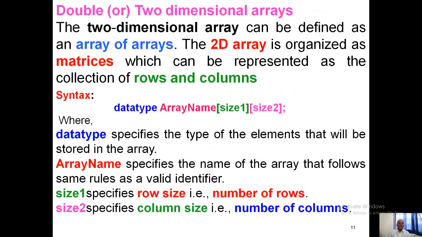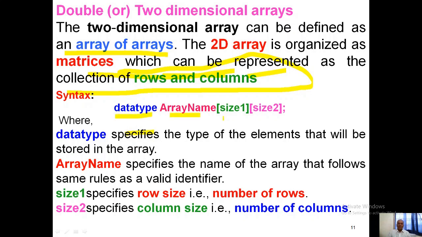Next one is the double dimensional array. In a double dimensional array, the array can be defined as an array of arrays. It can be organized as matrices, which can be represented as a collection of rows and columns. In this one, we have 2 subscripts. In a one dimensional array, we have only one subscript. Let us look at this: data type, array name, size 1, size 2. So here these are the 2 subscripts.